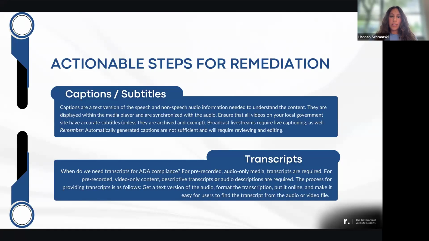So transcripts. When do we need transcripts for ADA compliance? For pre-recorded audio-only media, transcripts are required. For pre-recorded video-only content, descriptive transcripts or audio descriptions are required. And the process for providing transcripts is as follows. Get a text version of the audio, format the transcription, put it online, and make it easy for users to find the transcript from the audio or video file.